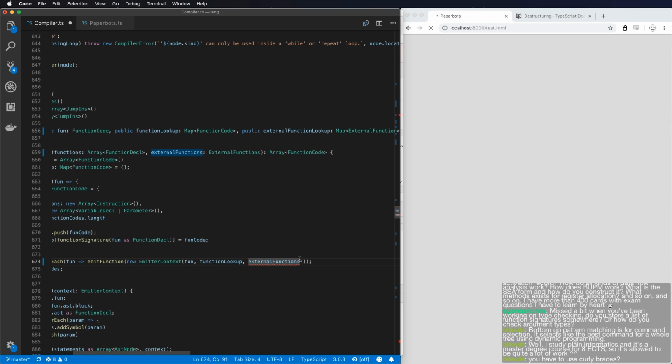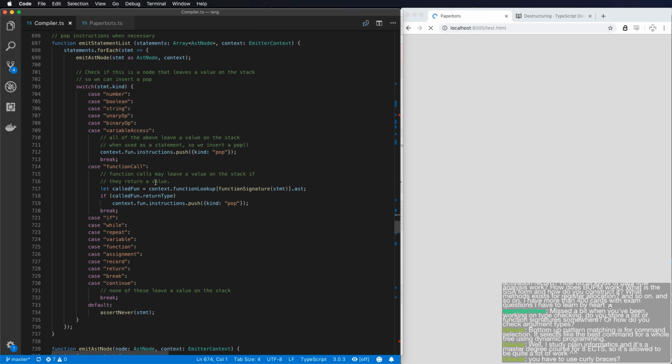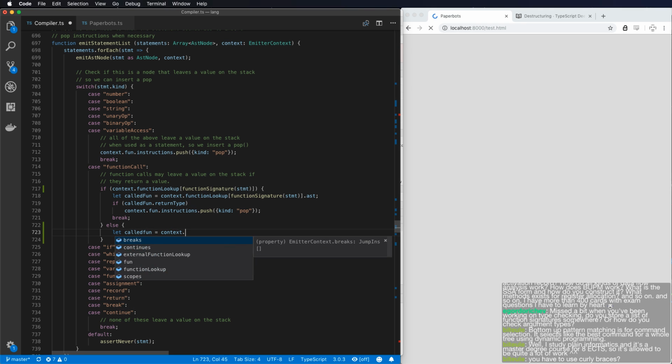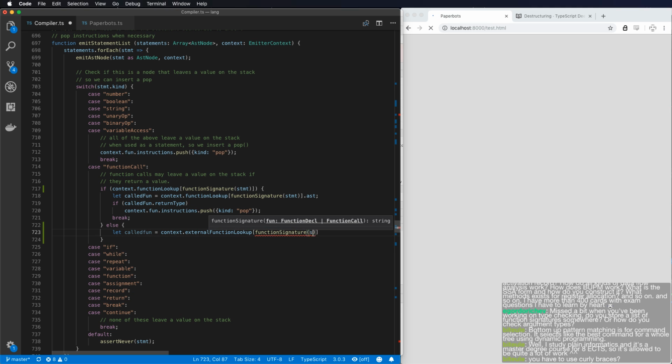Ah, yeah, that's already good. We don't need to push all of that down there. We can just push the lookup down there. Because now our external functions have an index, and that index is what we will need to emit our new call external instruction. But first we need to fix this up here, because now we have two types of function calls. So if this is a user-defined function, we look it up here, and if not, we look up called fun from the external function lookup. We know at this point that it's either one of these, so we don't need to handle any error states.